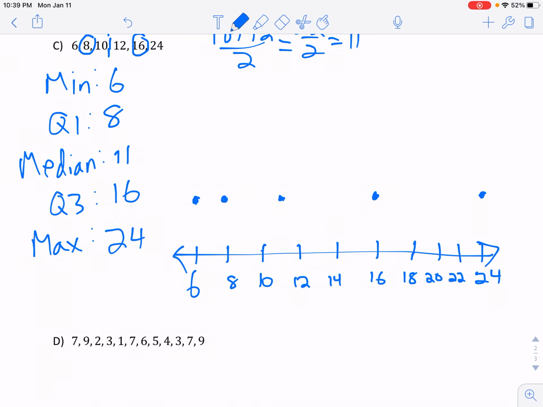All right. We know Q1, the median, and Q3 make our box. Just going to draw our box there. All right. Then we're going to connect the max and the min using our whiskers.